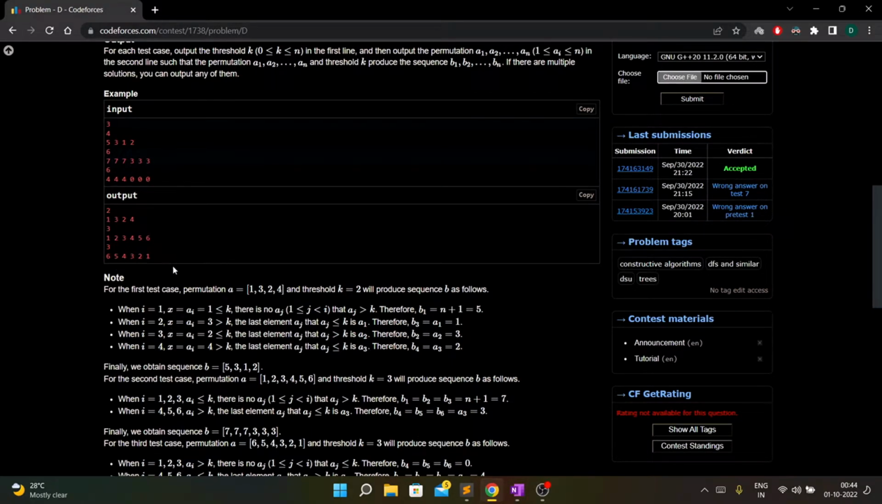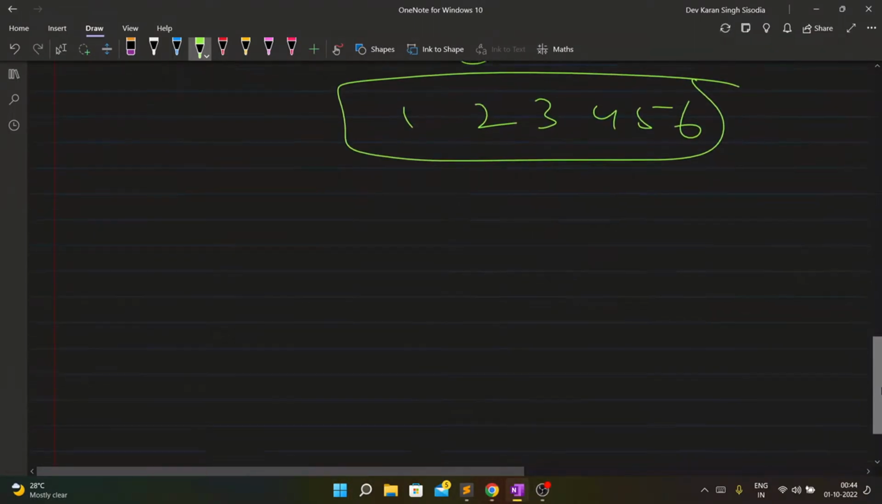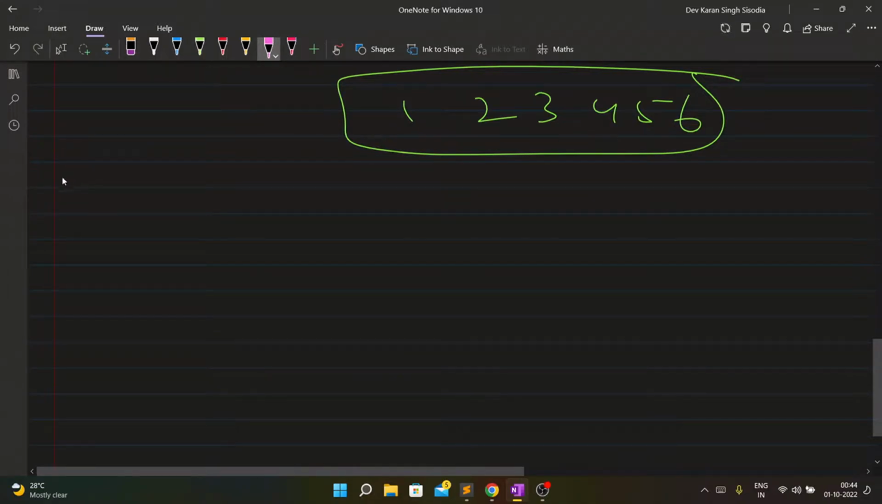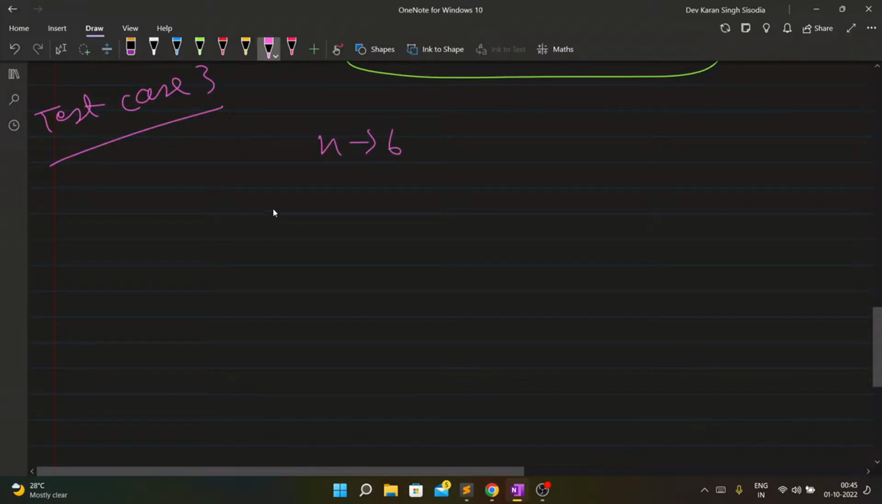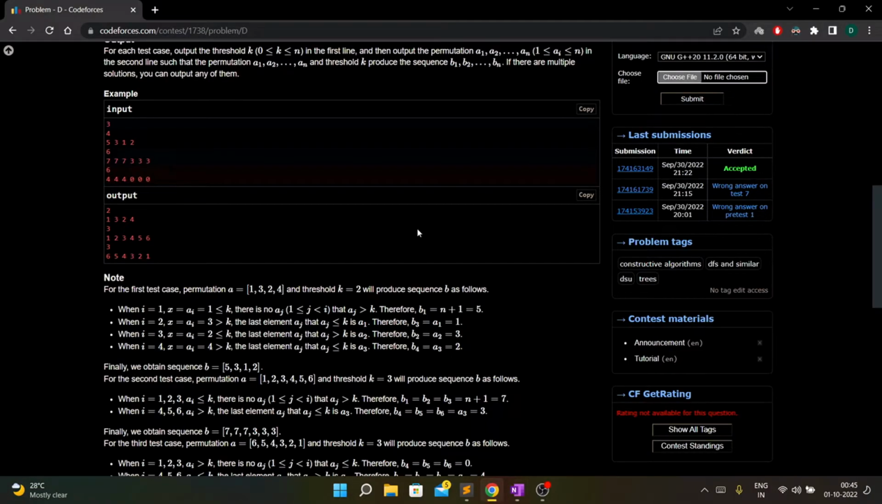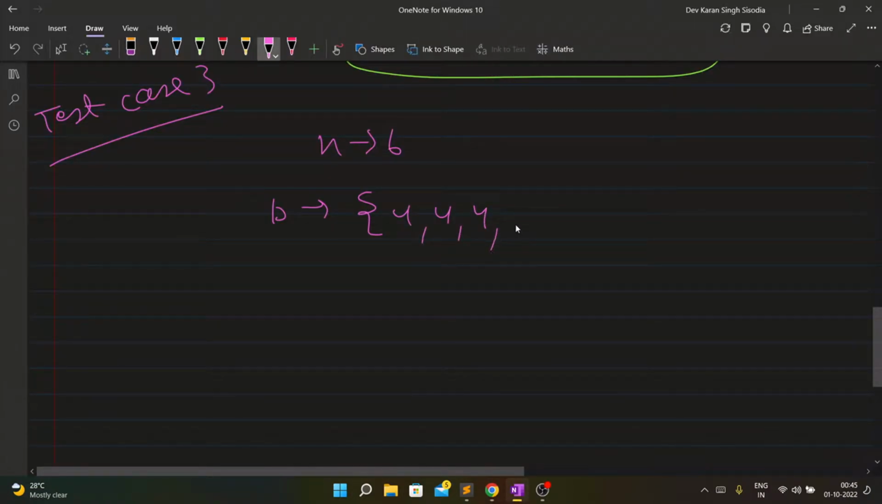I will surely show you how to calculate K. It is very simple after getting A, but there is one problem in this algo, and this problem will be revealed by test case number 3. So let's see test case number 3. Test case number 3 states n is 6 and my B array will be 4 4 4 0 0 0, right? So this is 1 2 3 4 5 6.